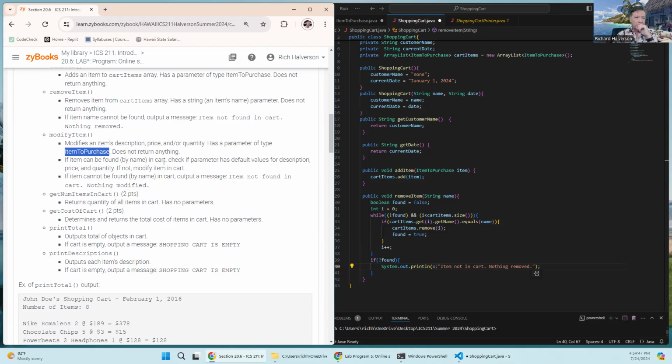And then it looks to find the item. And then it checks to see if the parameter that comes in has values for description, price, and quantity. If not, modify item in the cart. If the item cannot be found, it just outputs and says it can't be found.